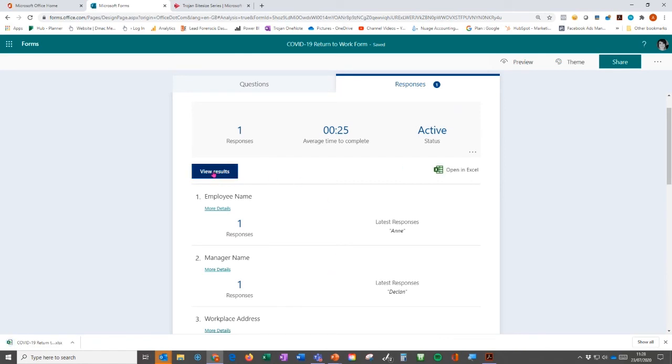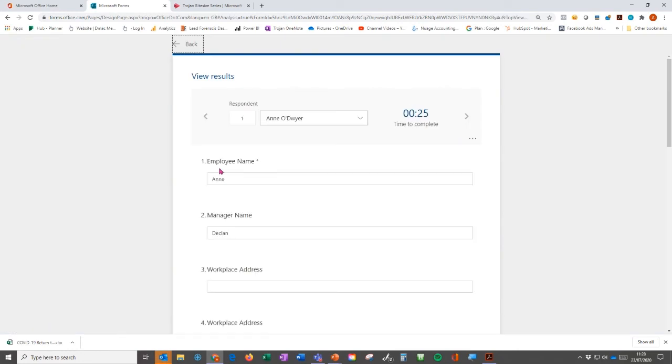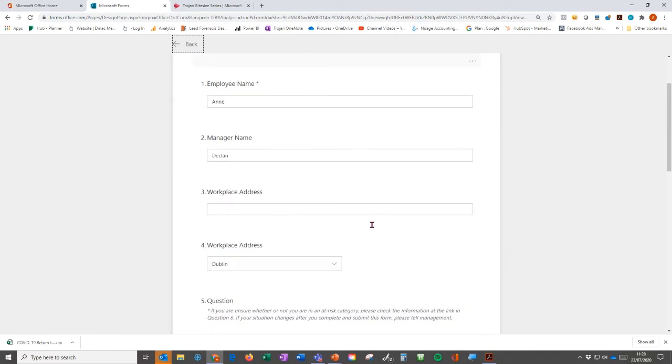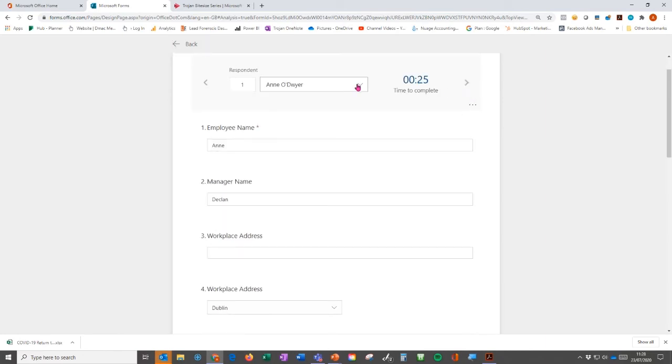You also have this little option here which says view results, and you can go individually through each result. So if I had more options here, you would be able to see the list of the respondents, and you'll be able to select the specific one that you're looking for.